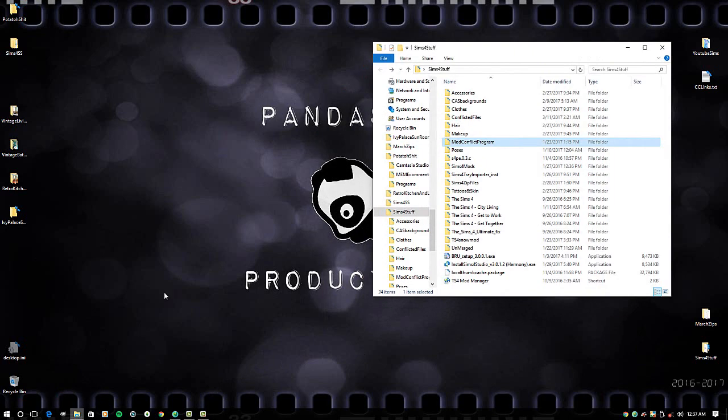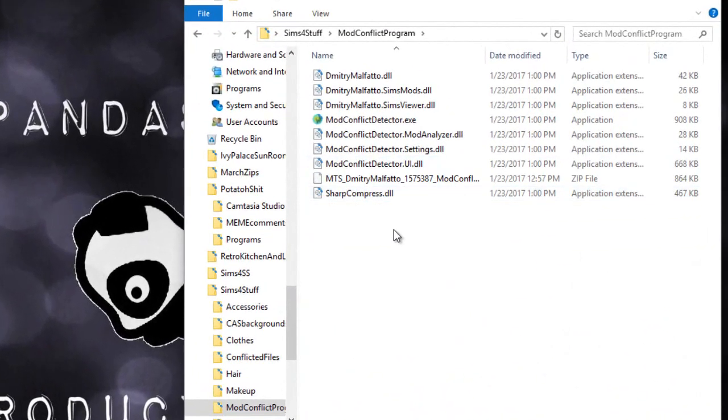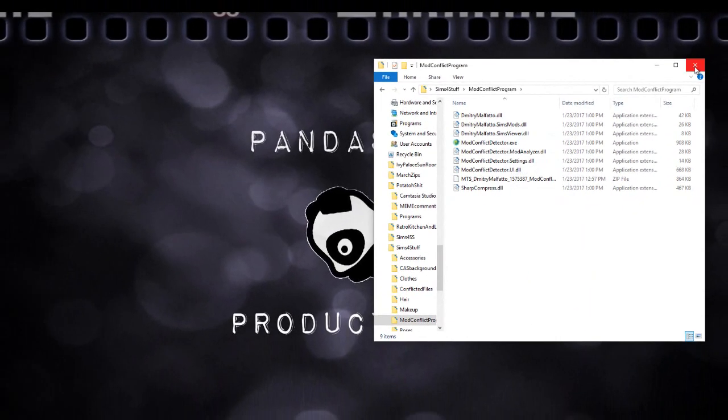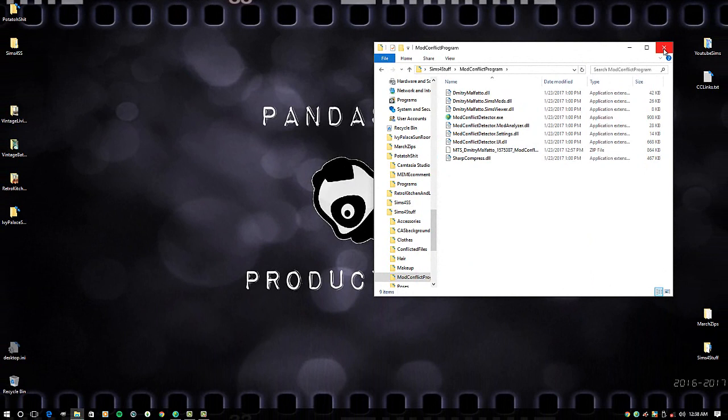But I've already downloaded it, and I just keep it in this folder right here. And then you open it up once you've downloaded it, and you're going to have all this stuff. And you just want to open the application program, which is called Mod Conflict Detector EXE. And then the first time that you use it, it's going to ask you to find your mods folder. So you're just going to locate that and put it in so that it can pull up all your custom content at one time.